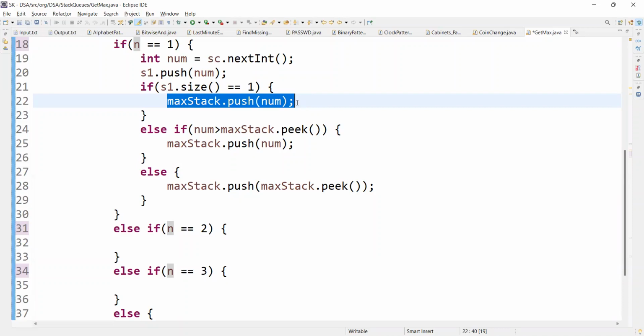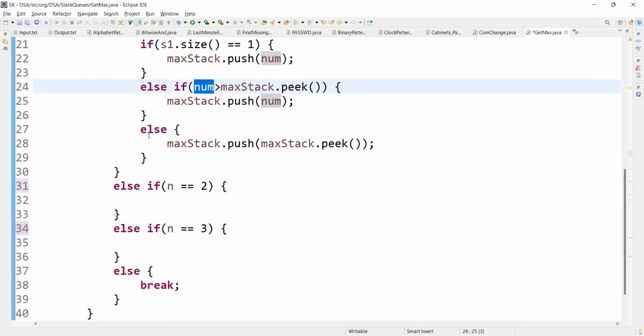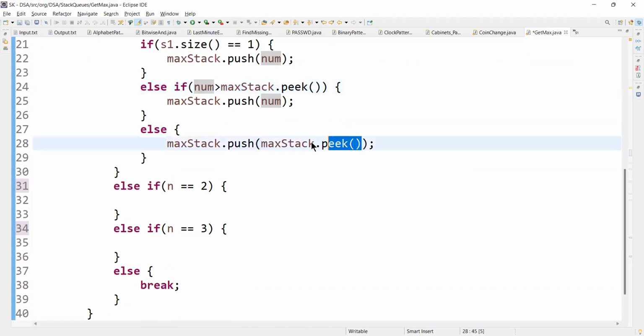Now imagine the condition where the coming number is bigger. If the coming number is bigger, then that should be stored in your maximum stack. So it is checking if the top element in your max stack is less than the coming number. If the coming number is bigger, then you have to push it into your max stack. Otherwise, you just need to keep on pushing the top element in your maximum stack.